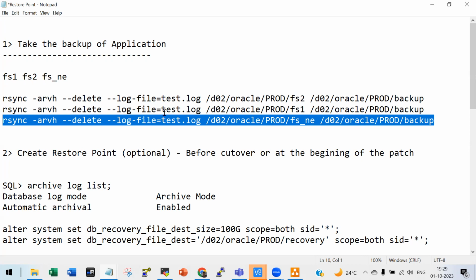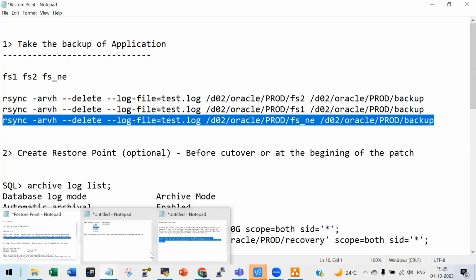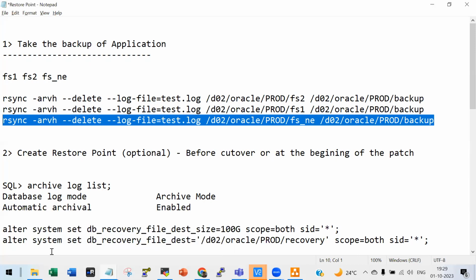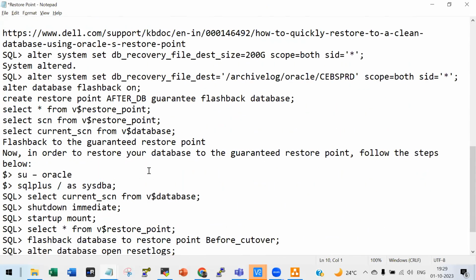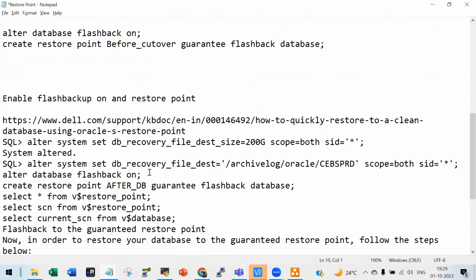So that's pretty much about how you apply a patch. Are there any queries on the patching or about this restore point? Anyone? You try once.